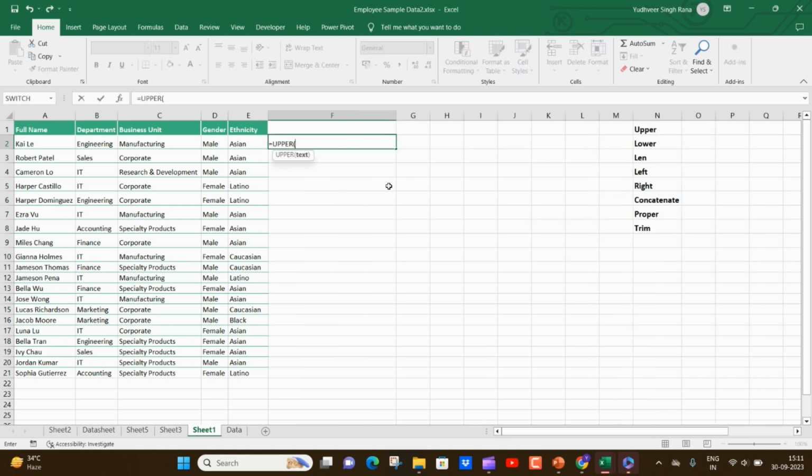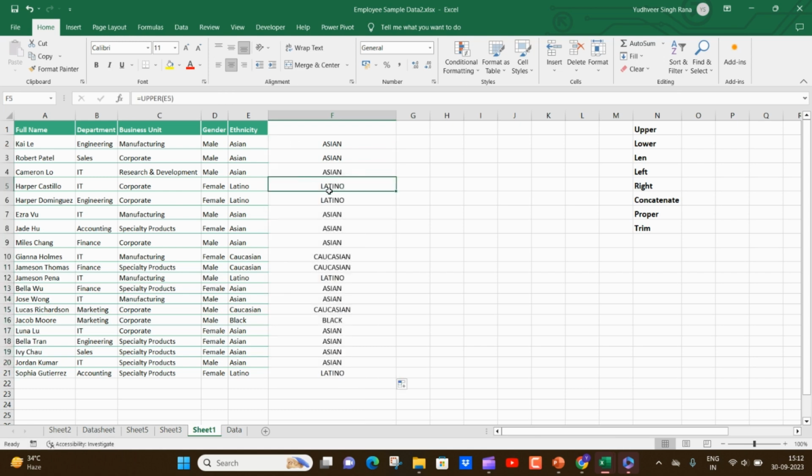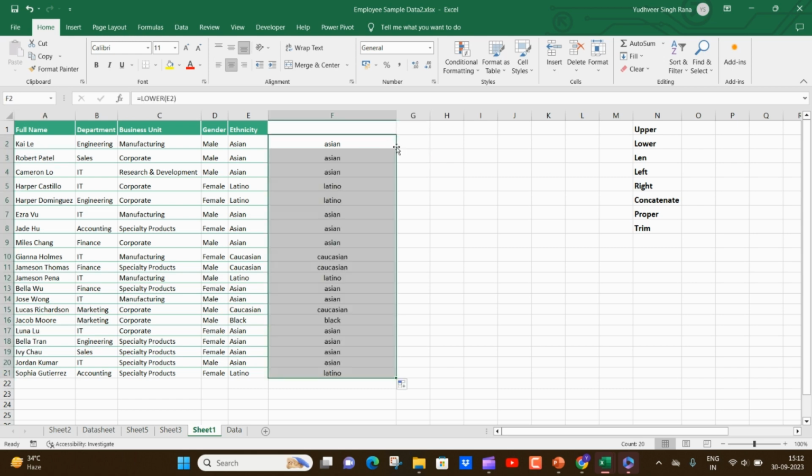If I apply upper here and I pass range E2 and then hit enter, Asian will be converted into all uppercase, right? So now you can see it's written in uppercase. Same goes to another function which is similar but opposite, lower. If I pass the range, it will be converted into lowercase, right?